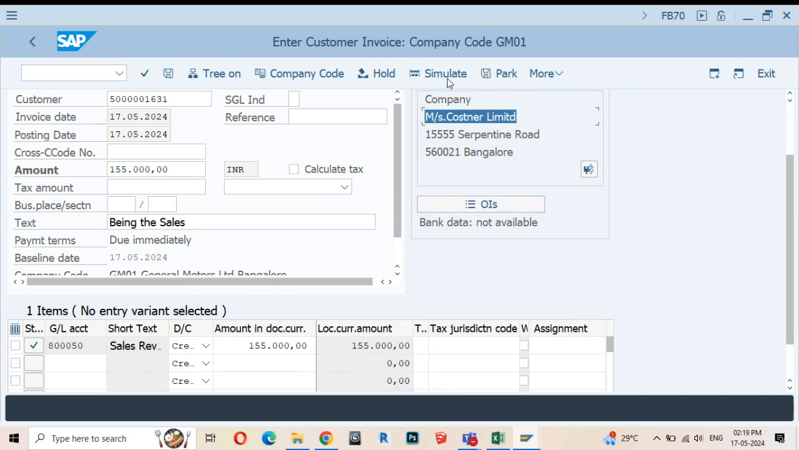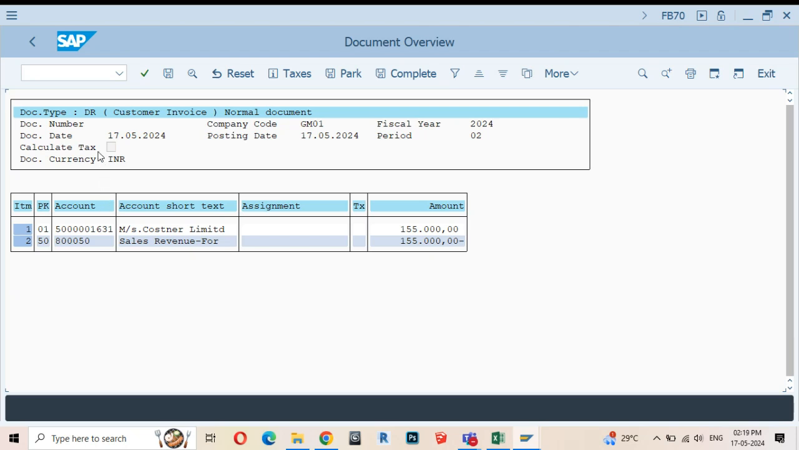Now if I want to simulate, I can simulate. So what is the document type? Can you see DR? As this is a sales invoice, you can see the DR document type being picked up. You can see the posting keys. The customer debit is 01 and the sales credit is 50. So it was automatically picked up. I didn't interfere in the posting keys. I post.